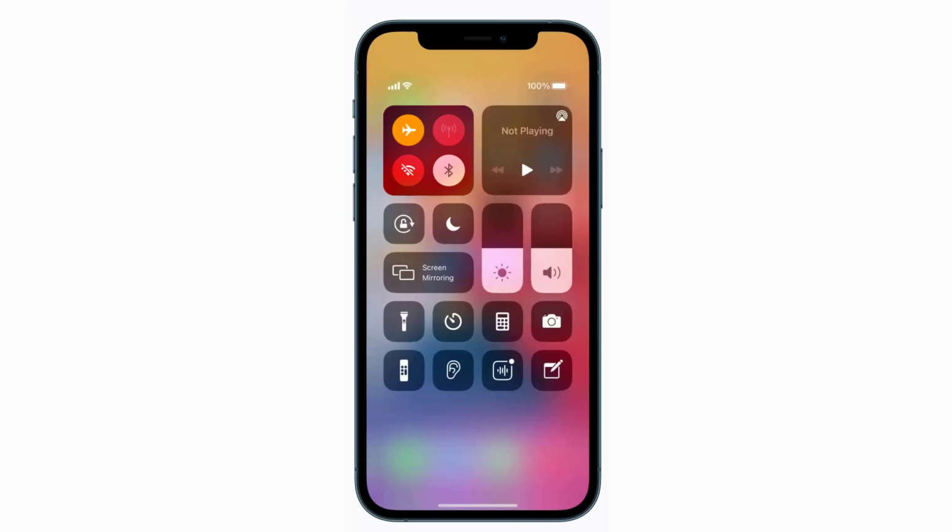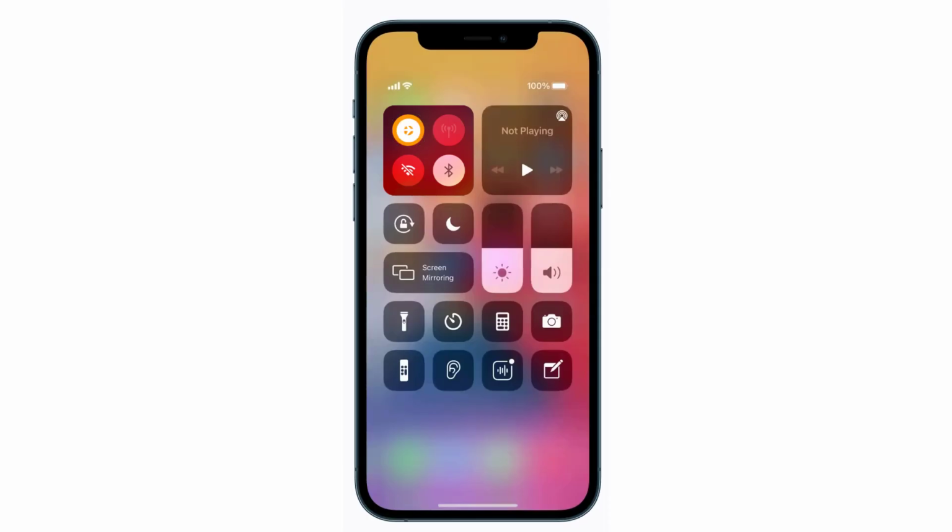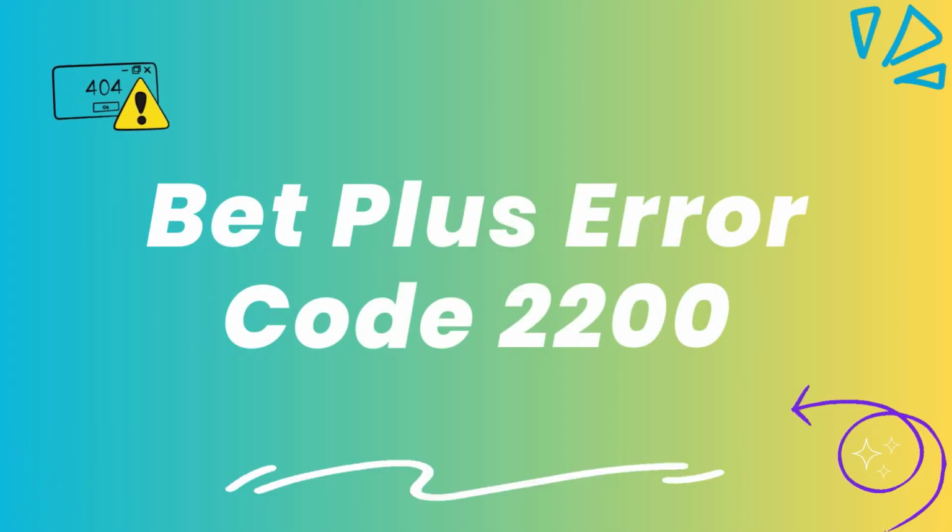You'll immediately see your internet connection and phone signal disappear. Wait for around 5 to 10 seconds, and then tap on the airplane mode icon to turn it back off. This should fix the Bet Plus error code 2200.